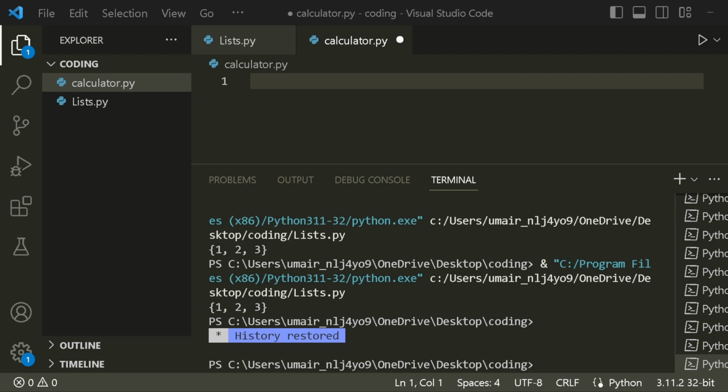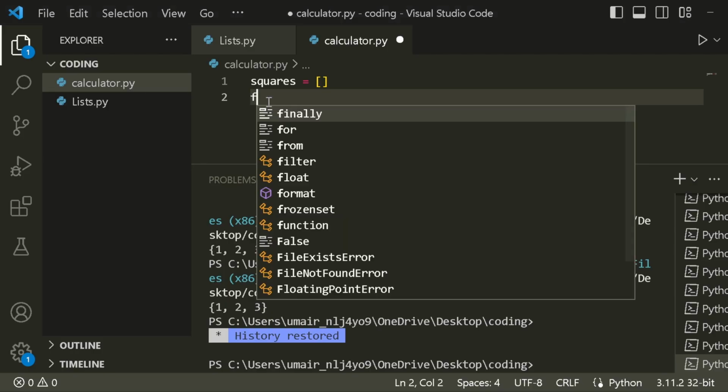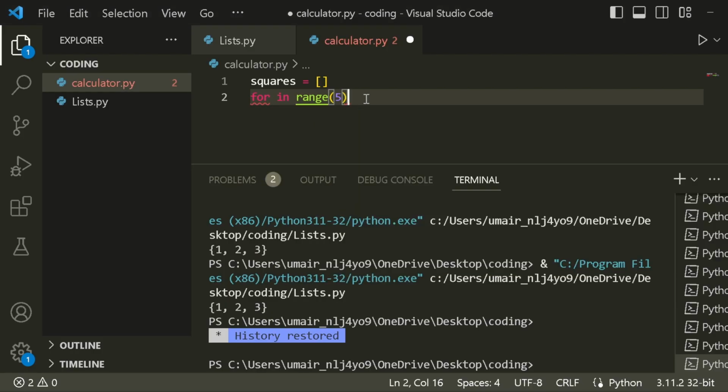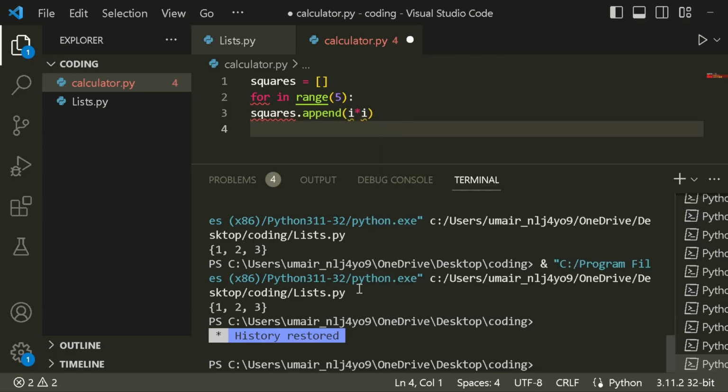Most Python beginners write loops like this, but you can do the same thing in one line and it looks way cleaner. This is what most beginners do. They write squares is equal to a list, and then they write for i in range, for example, 5, and then they write squares.append(i times i). This code works, but it's very long.